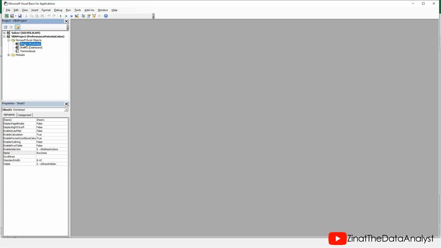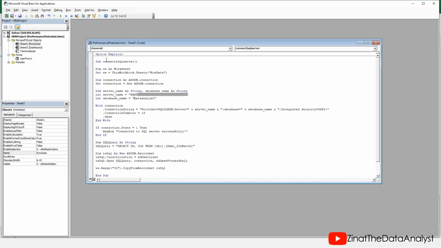When I click on one of the sheets, here I have written, first, defined a subroutine or function starting with the Sub word and the name of the function, which is the connection to the SQL Server. In this function, I have defined the spreadsheet by creating a variable called WS as a spreadsheet and setting the value as the sheet name.